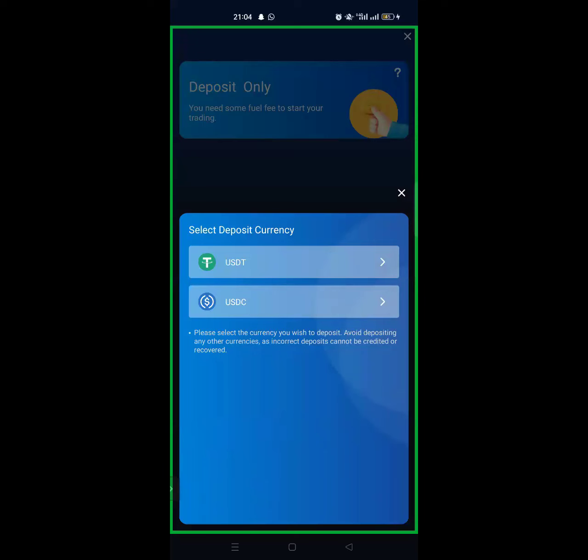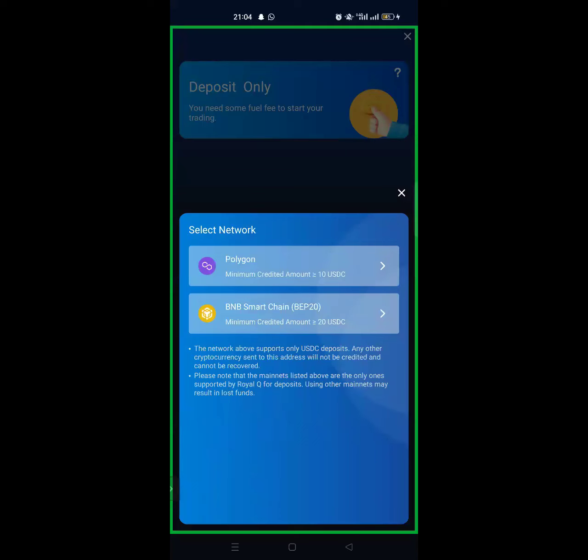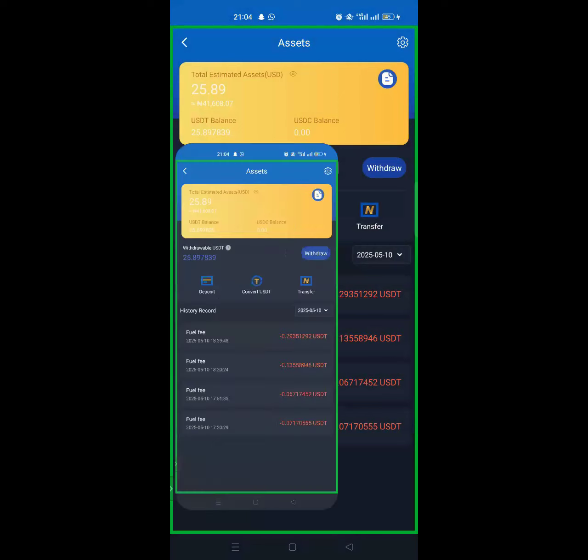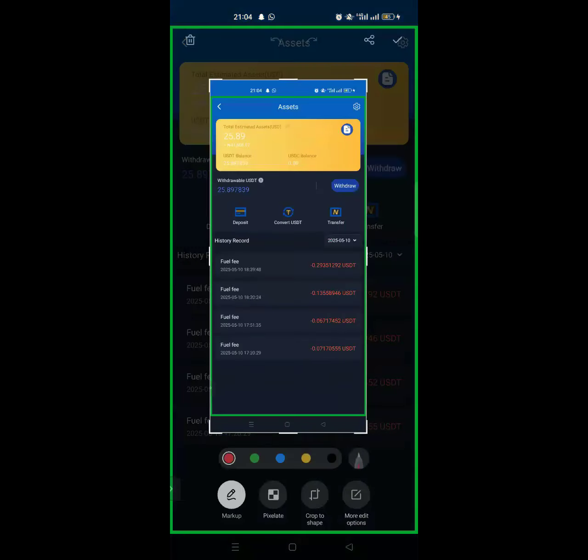So they can deposit through USDC rather. Okay, so you have the network Polygon, and also you have the BEP20 network. All right. So RoyalQ is working. Now, the fuel fee, RoyalQ doesn't collect USDC. Their fuel fee, they deduct USDT. So that is what this convert USDT is for.